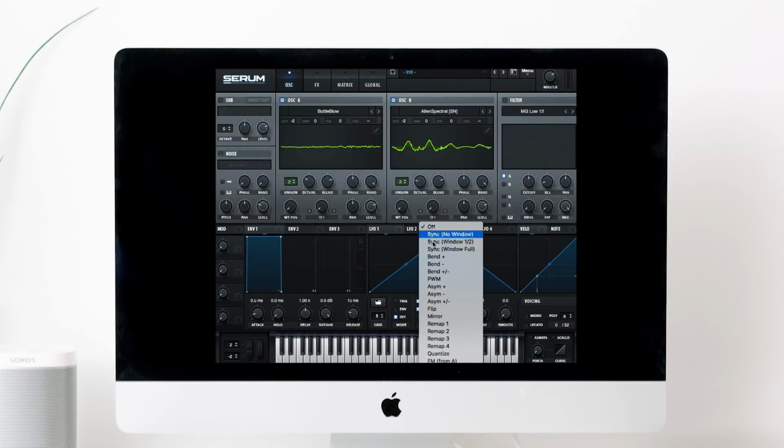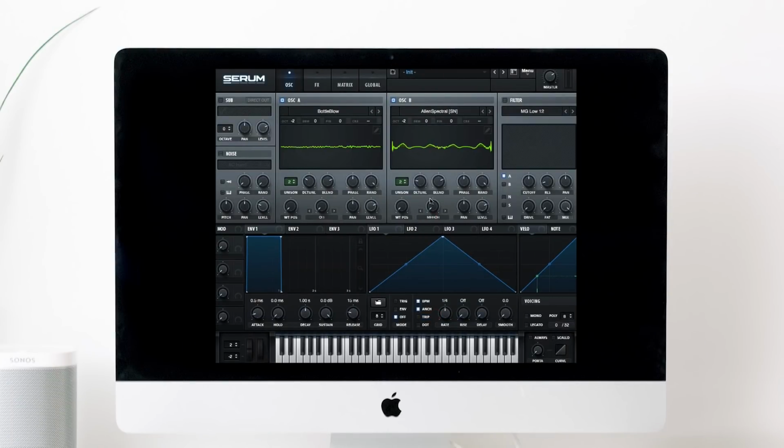Now for oscillator 2, we're going to change the warp setting to mirror, because we're going to automate this later on to make it really breathe. And then we're going to enable the sub oscillator and put it on the same octave as the other two oscillators. Well then, that's all we need for the oscillators.